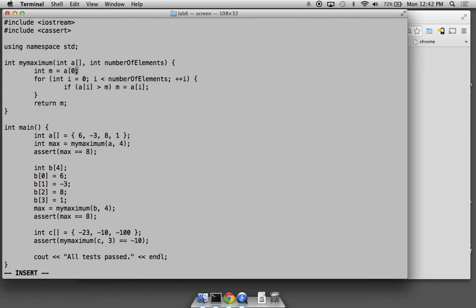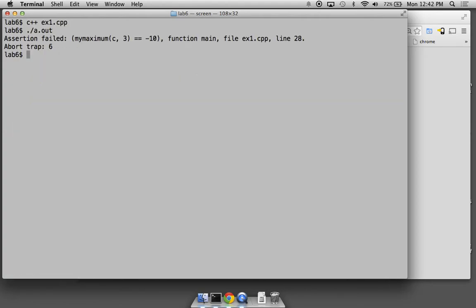So it's a better idea. There's other ways of doing it. So it fails because it initializes m to 0. We don't know. The maximum value could be a negative number, so we start with the first value in the sequence.